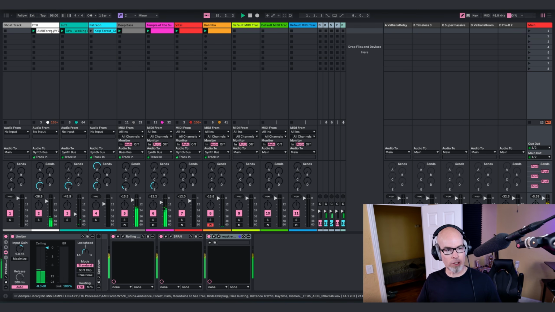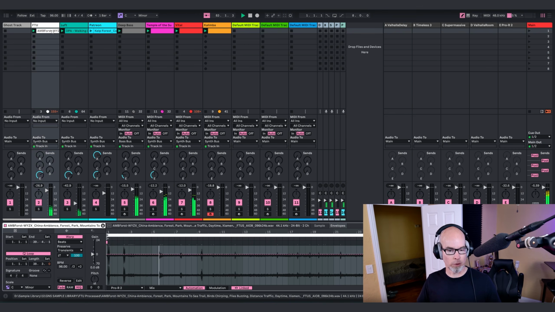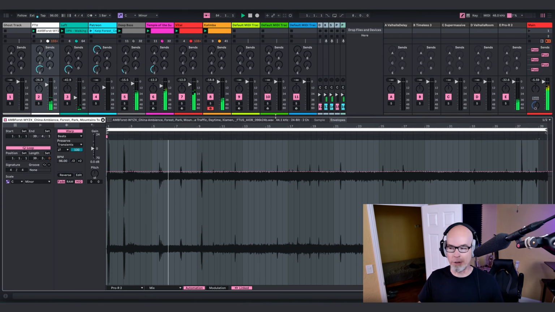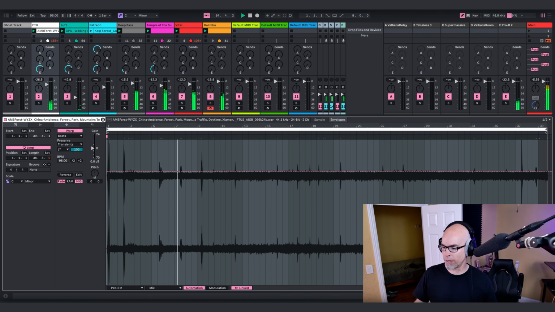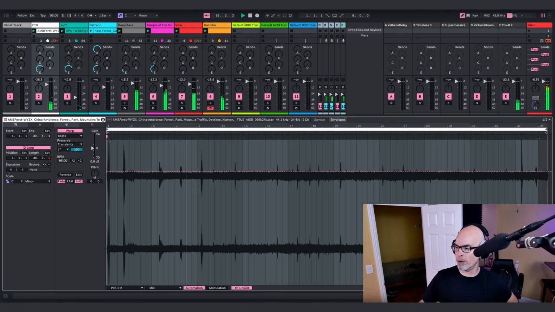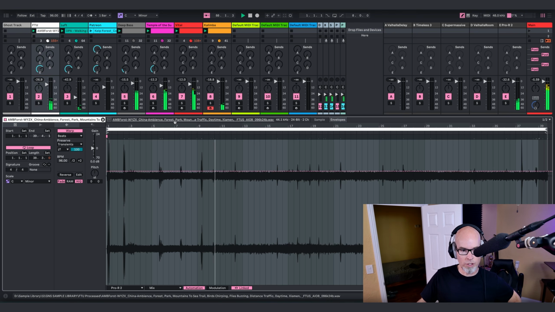So it starts with a good sample, right? And this comes from the free to use sounds library. I'm going to link that down below, of course. And this is some forest birds somewhere in China.